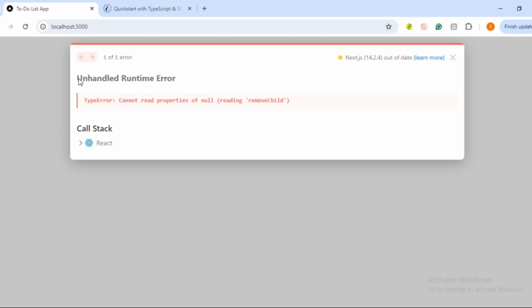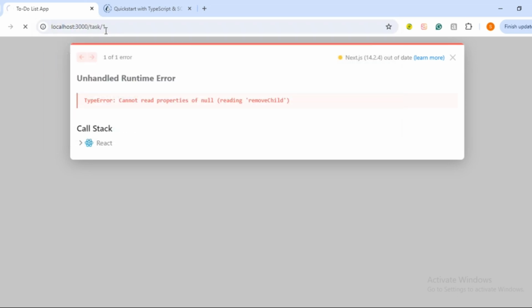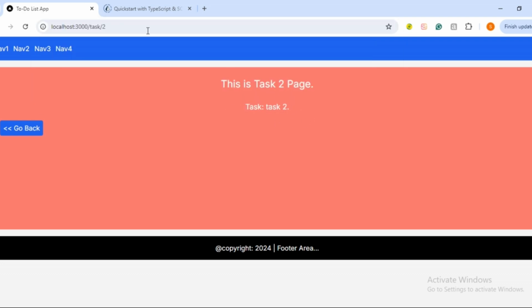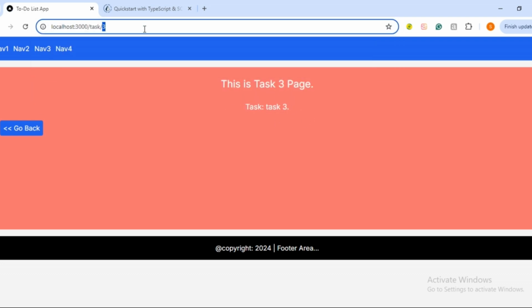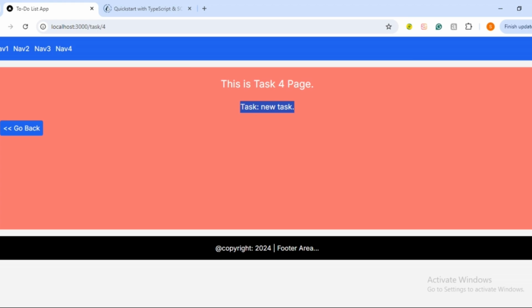Let's try these updates. Oh, another issue. It's just like the previous one. We can fix it by moving the function to a separate server component. Now, the task pages are working fine as expected. We can see the task using their ID, and you can see an A for the IDs that are not yet saved in the database.